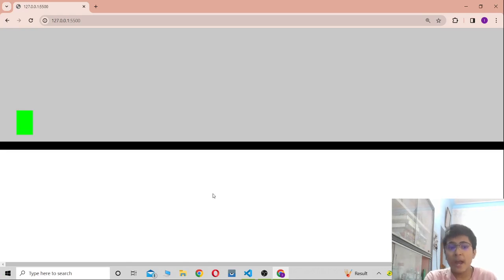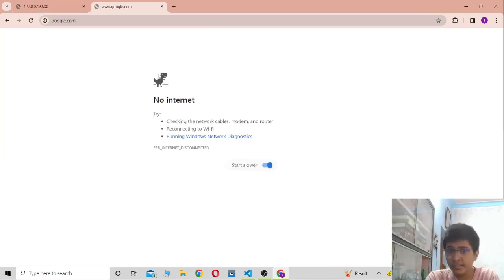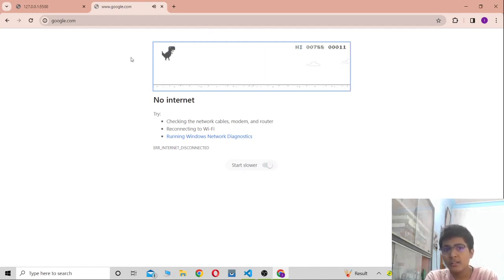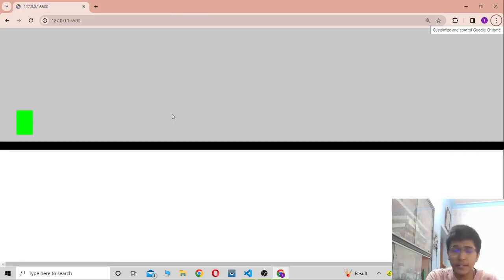But if I were to show you the original game, this is the original game. You can see that this dinosaur jumps only once. Even when I press my space key a large number of times, the dinosaur jumps only once. We need to do a similar thing for this T-Rex, because it actually keeps on jumping again and again.